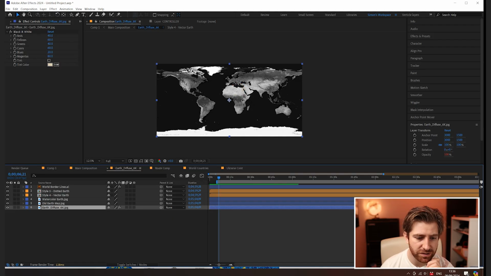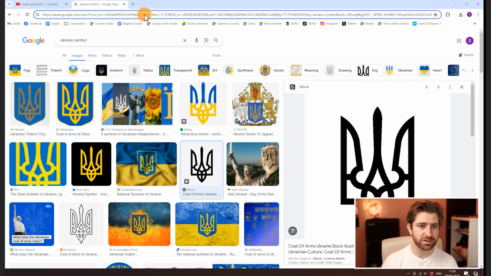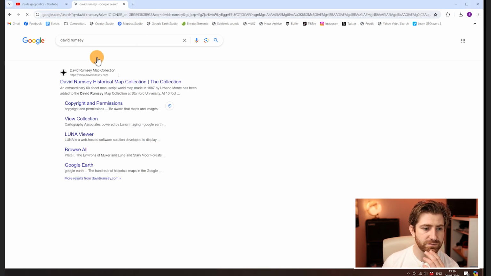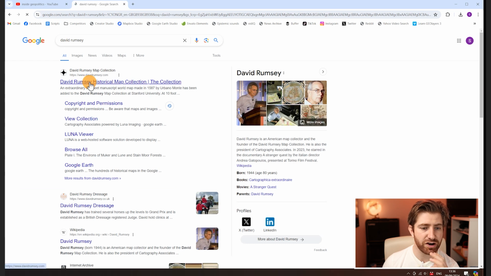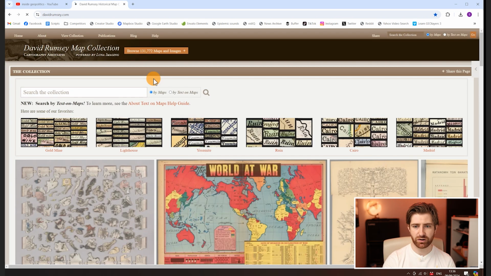So what he'll do is he'll go within this Earth Diffuse comp. Now, if you watch my previous tutorial, I went over to this website called David Rumsey. So you need to go to David Rumsey and then find a nice world map image. They've got this huge repository of old map scans. You just need to be slightly mindful. I think anything printed after 1929 may still fall under copyright. So just be aware of that.